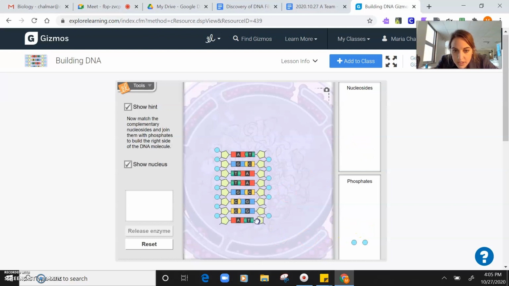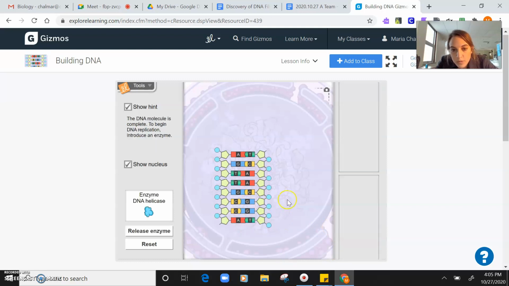Okay, so here's my DNA molecule. Each of these is called a nucleotide. And there's my last phosphate. Missing a phosphate right here. I have 2 minutes left. Let's see if I can get this done. So then you would take a picture.